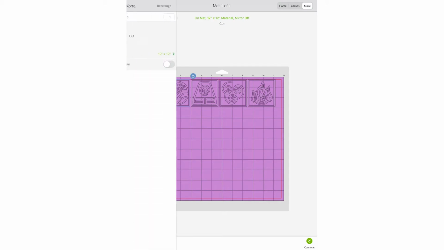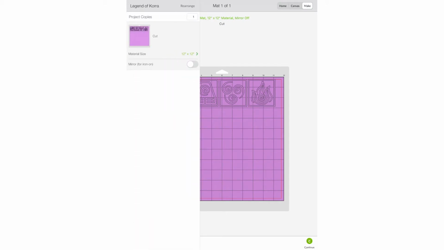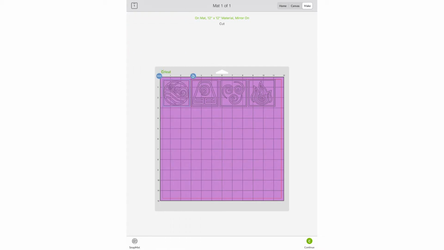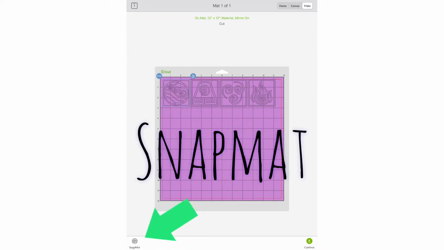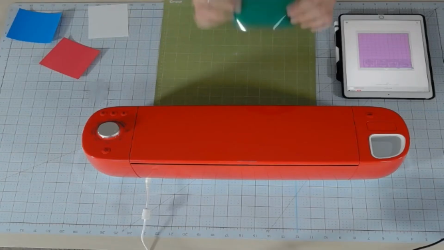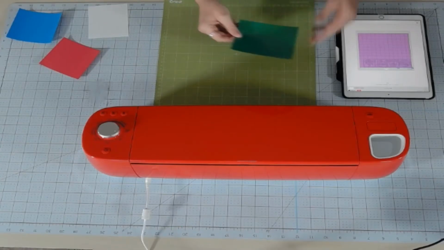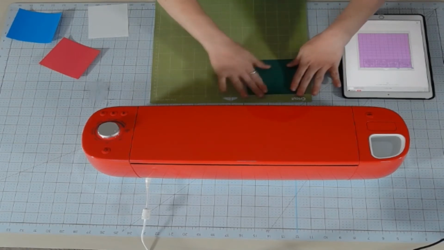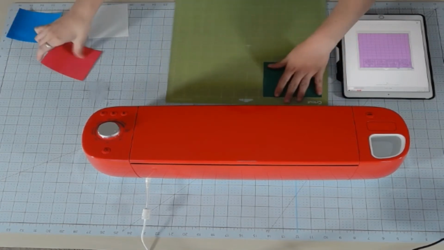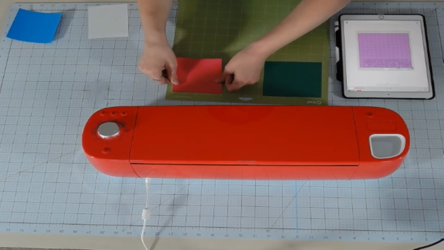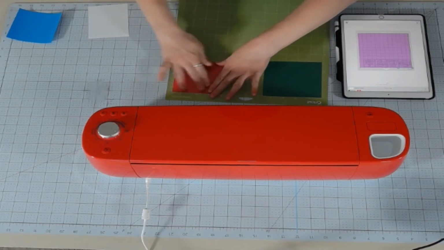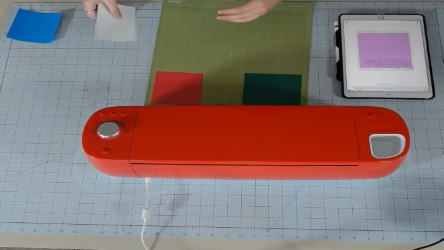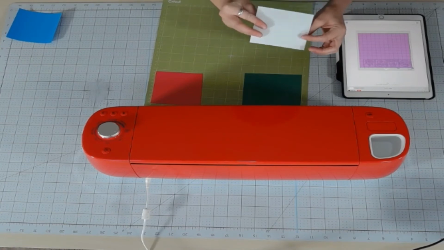My mirror is off. Because this is iron-on, I do need to come in here and click Mirror, and then I can close that. And then I'm going to tell it that I'm using SnapMat. So I'm going to start by setting each of these up on the mat. So I'm going to put one in each corner just to make it a little bit easier when I'm trying to line them up. If you have a whole bunch of small things that you need to cut, you can line up more than one.